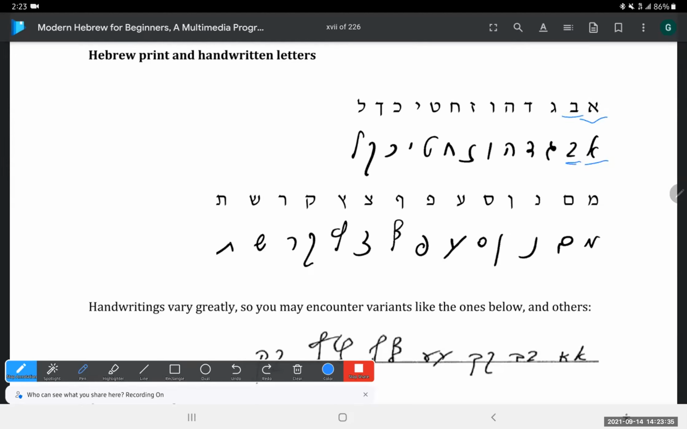Bet. There's a bet in cursive. Gimel, Gimel, Dalet, Dalet. That doesn't look anything alike. This looks similar. Hey, Vav, Vav. That looks similar. This doesn't look very similar. Chet. I don't know, kind of maybe similar. That's a tet. That doesn't look similar. I don't know really, this is about the same here.